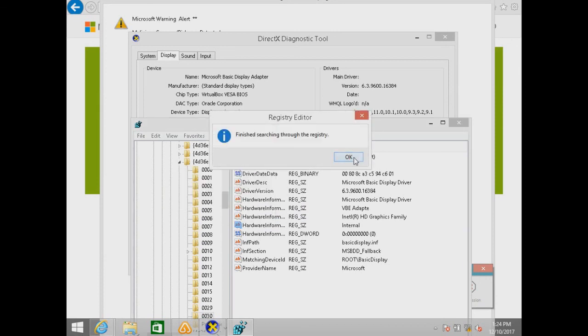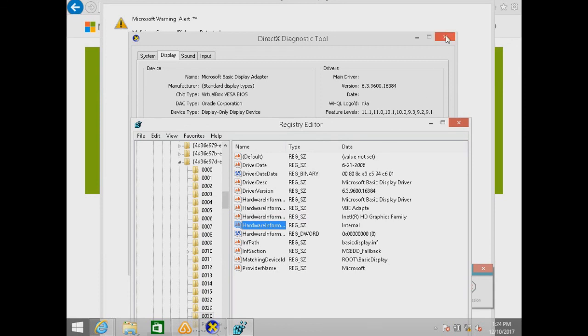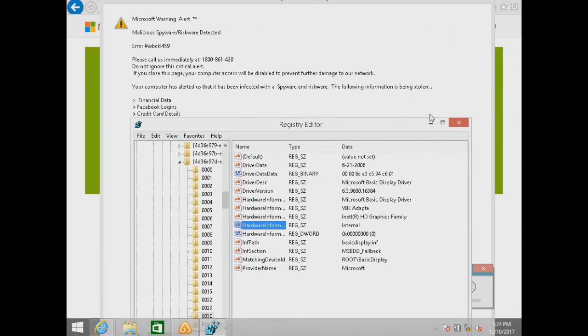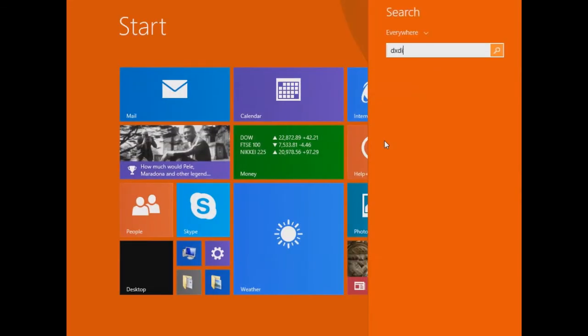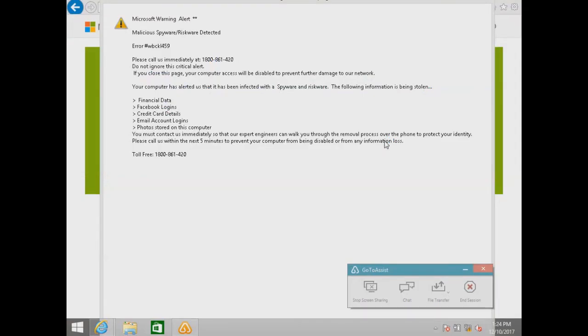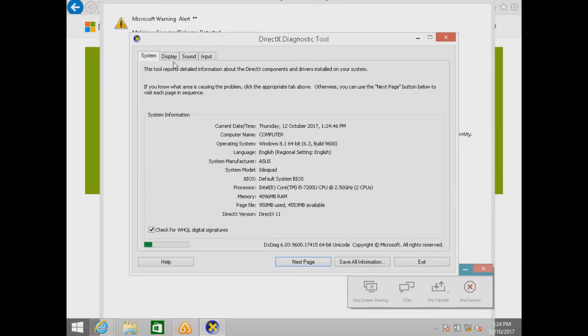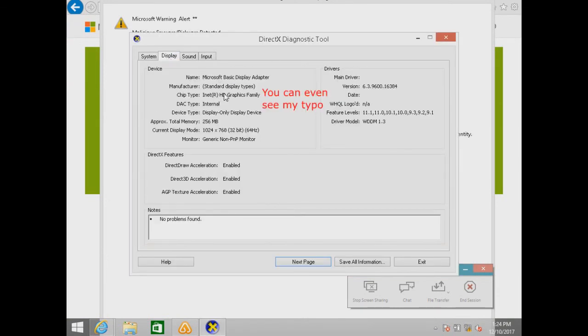Okay, it's finished searching through the registry, so if we close that down, close registry edit, try reopen it. It might need a reboot, but I click on display, and as you can see, I have now changed it.